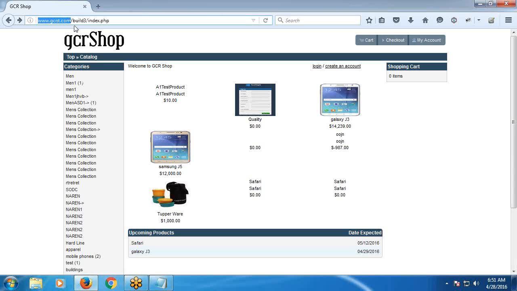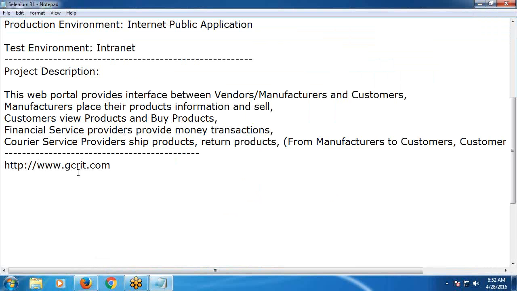Gurnath, this one. Yes, sir. www.gcrit.com, the World Wide Web. This HTTP is the protocol. Yes, sir. www is World Wide Web. GCRIT is our web site name or locator. Com is the domain, commercial domain. See, .com, .net, .biz, .info, etc., domains are available. The com domain is the popular domain on the internet.